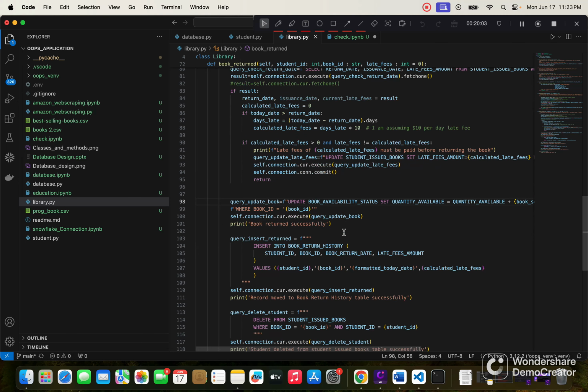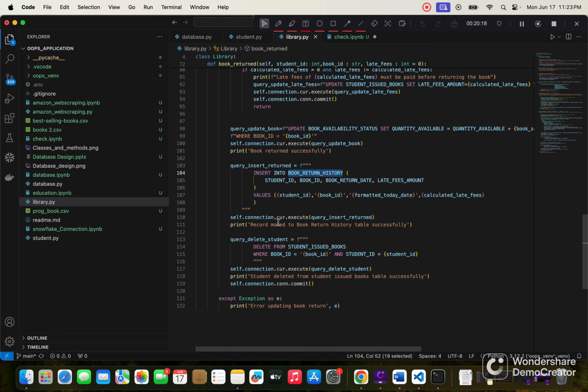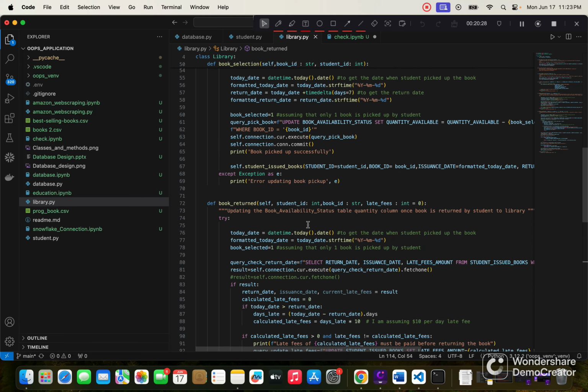For that particular book, that particular record will move to the book return history record, and there it will have the student ID, book return date, and the late fees amount that you have to pay. And then I am executing it, and because it's moved there, that record will be deleted from the student issued books table. And that's what is happening here. So let me run this and I will show you.